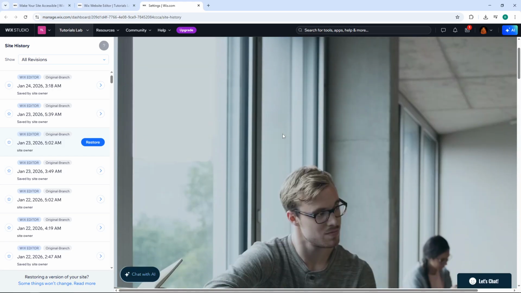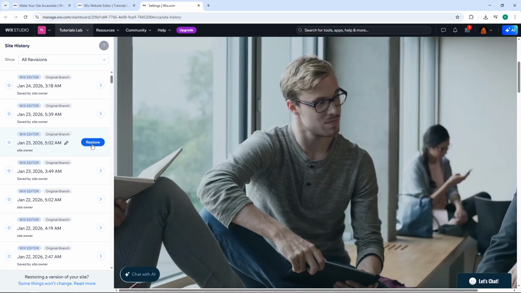Once you've found the version you wish to recover, simply click on Restore. This action will revert your website back to that save state, undoing any changes made after that point. Your website is now recovered to the version you selected.